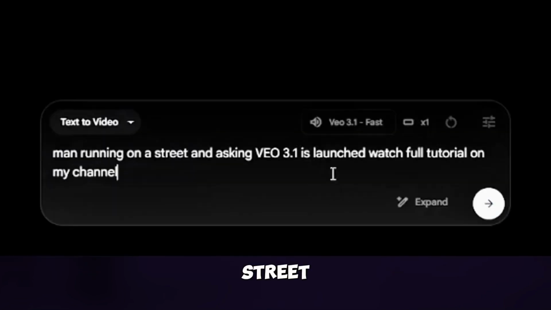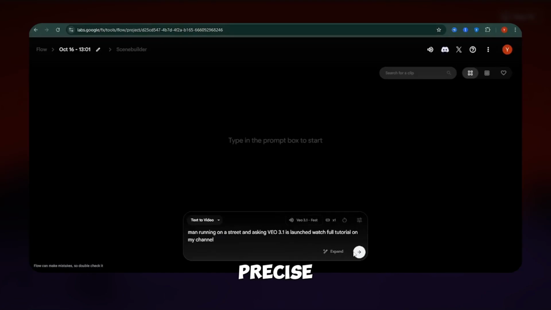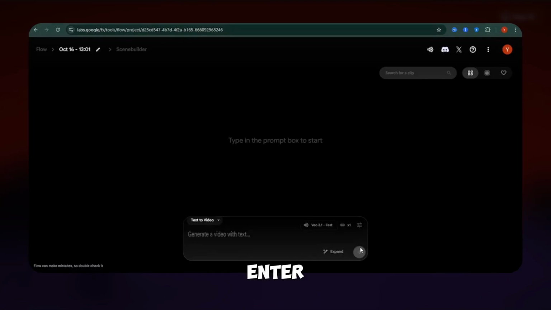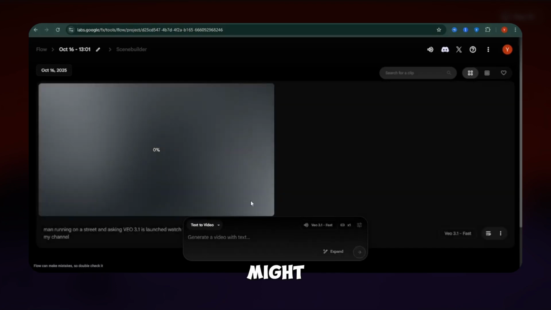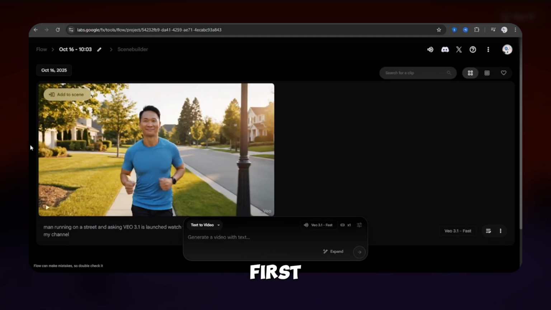Man running on a street and asking, VEO 3.1 is launched. Watch full tutorial on my channel. You can write an even more precise prompt, but since I'm just testing, I'll keep it simple. Then press enter and your video creation will start. It might take a little time, but believe me, the results will be next level. First, listen to this video carefully, then I'll explain further.